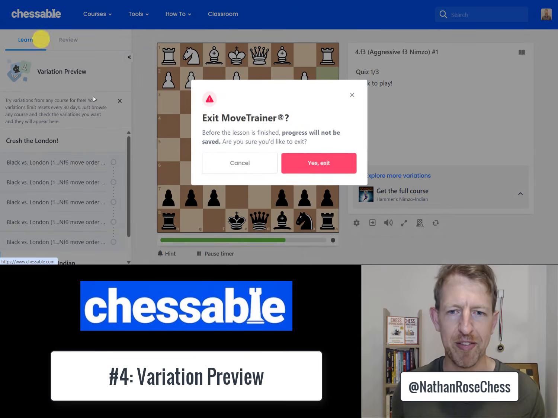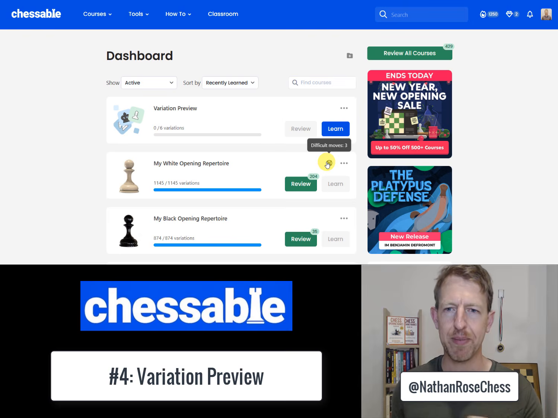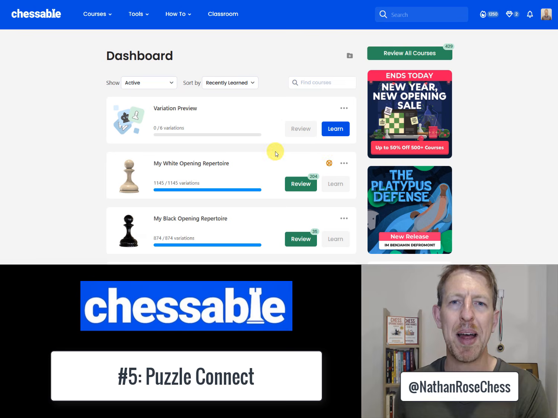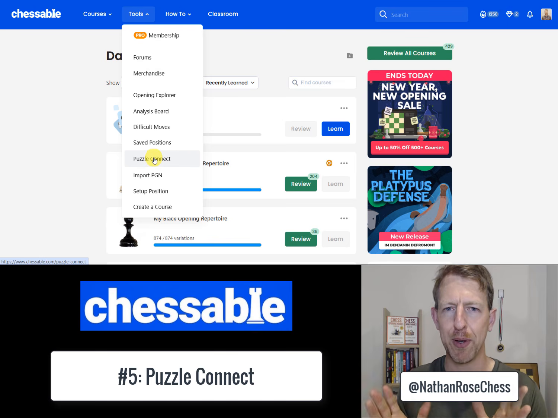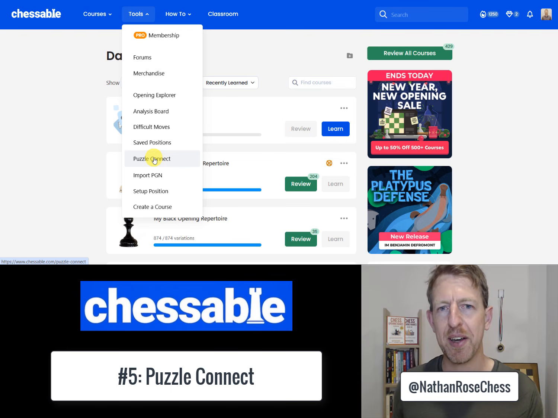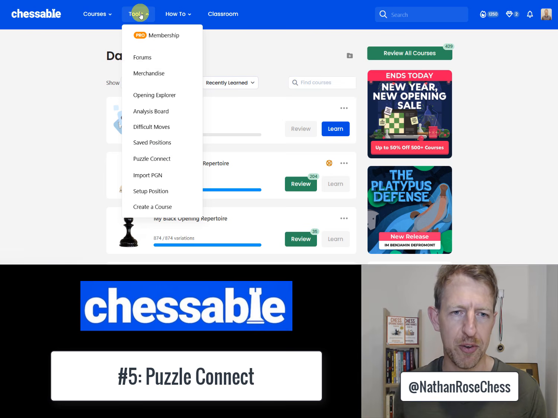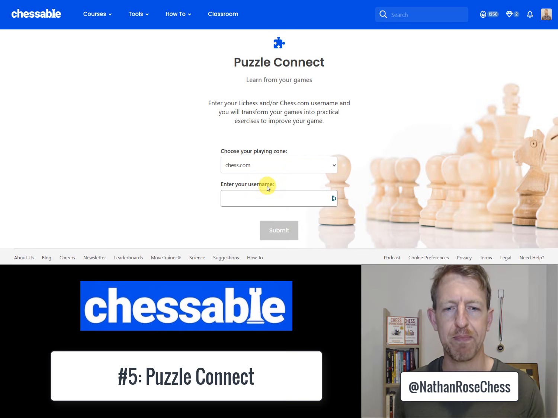Okay, so then the final feature number 5, is Puzzle Connect. This is really cool. This allows you to pull positions from games which you've played in online chess, either chess.com or Lichess, and then Chessable will automatically create trainable variations out of mistakes that you've made. So let me show you what I mean. Go on Tools and then Puzzle Connect.